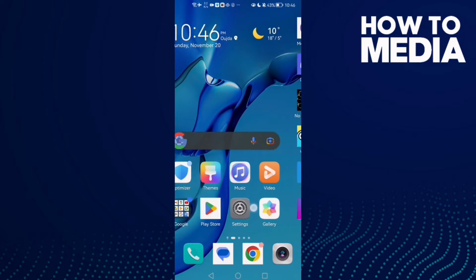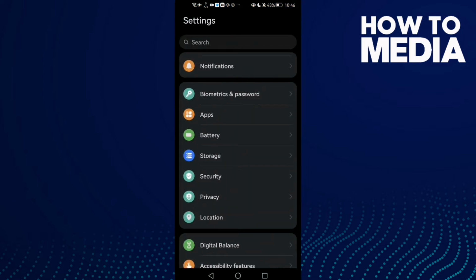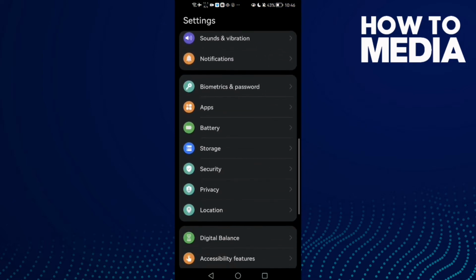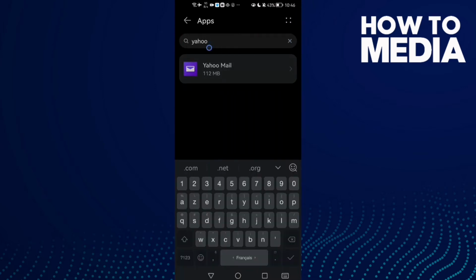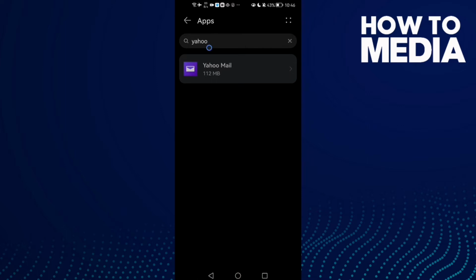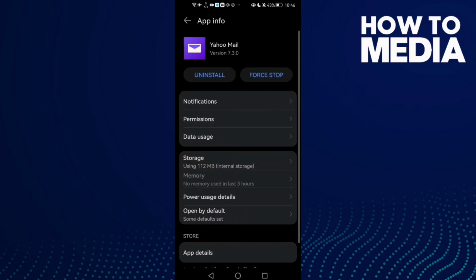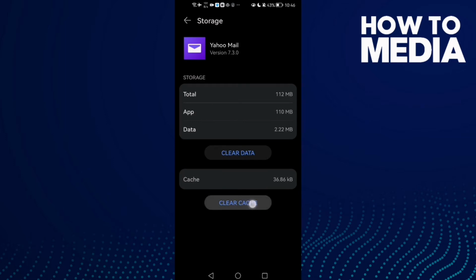First open settings and now scroll down until you find apps, and then click apps again, and here type Yahoo Mail, click on it and then click force stop. Now go to storage, clear cache, and that's it.